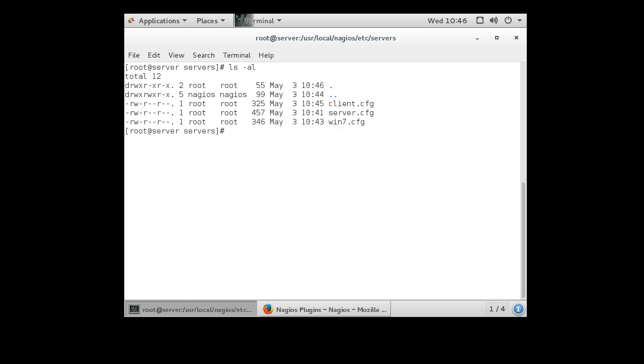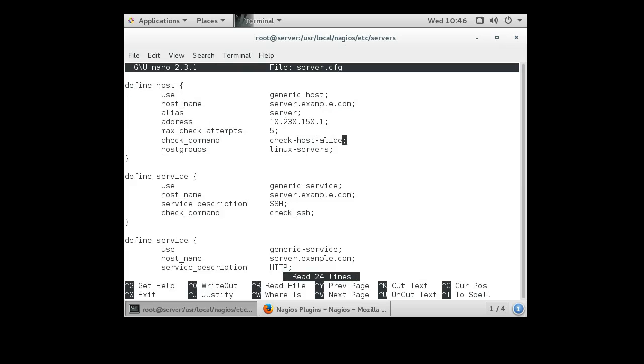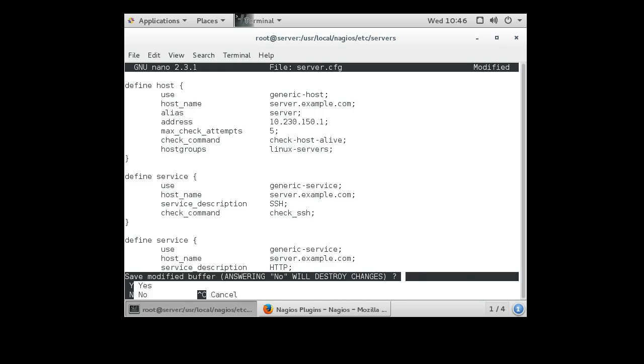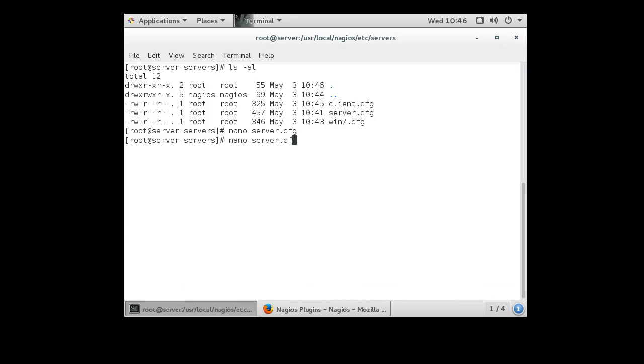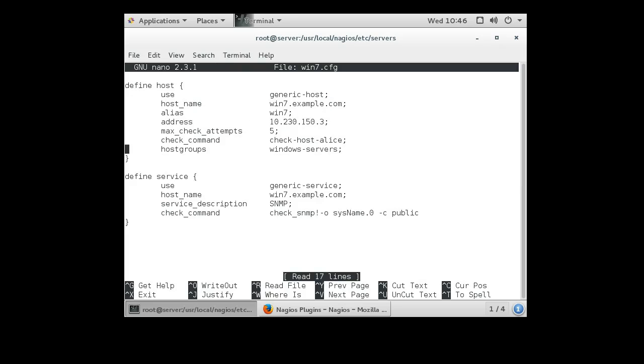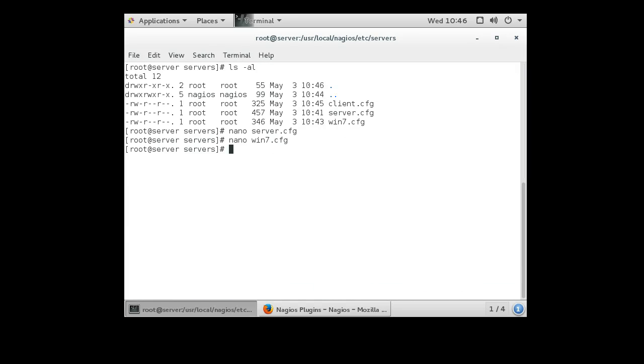Nagios has the problem where if you have any typos anywhere, it doesn't work. So I actually did make a typo. I do nano on server, and you notice it says check command is check_host_alice, but it's supposed to be alive. So change that and change it on the Windows machine. So don't make typos. All right, then I restart the Nagios server.